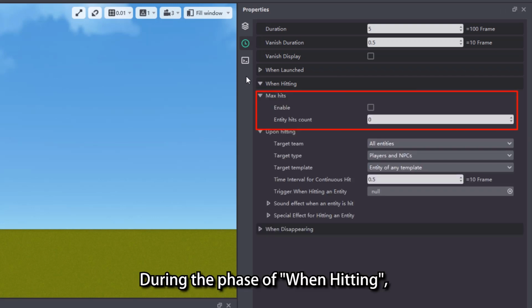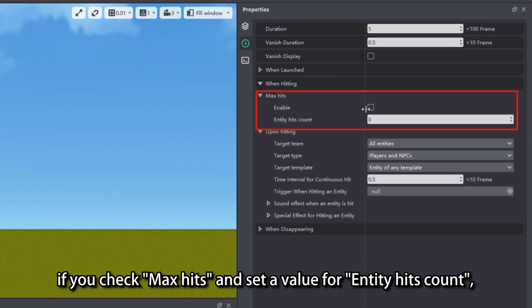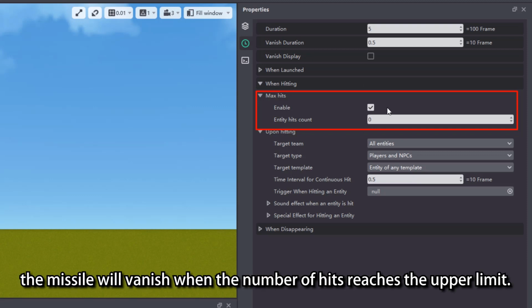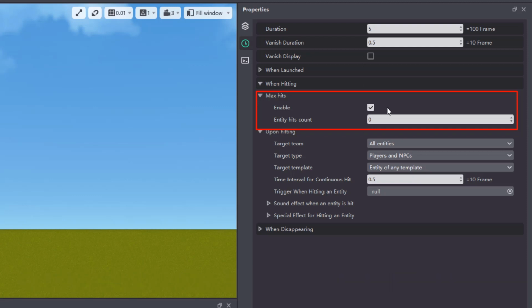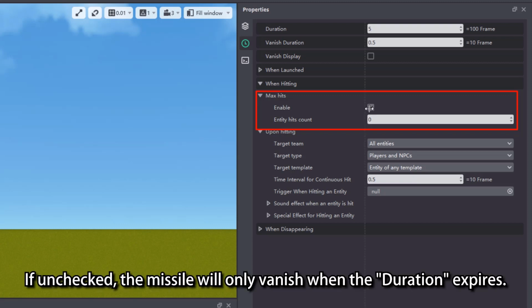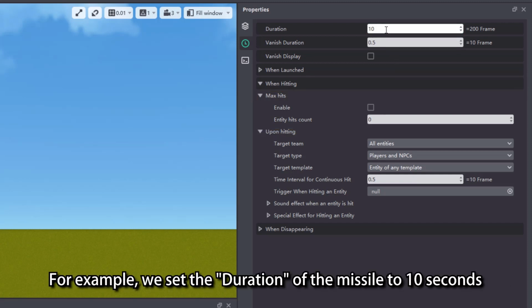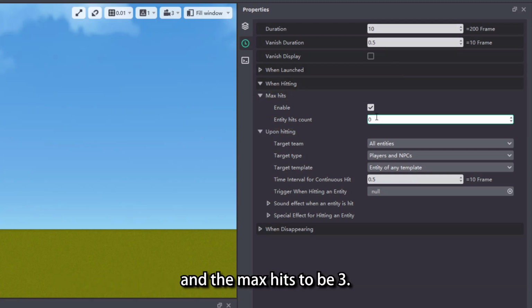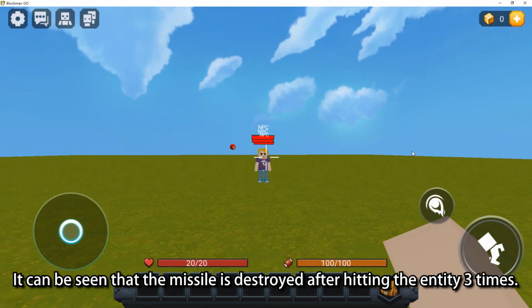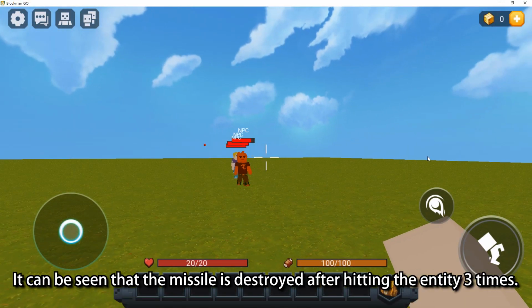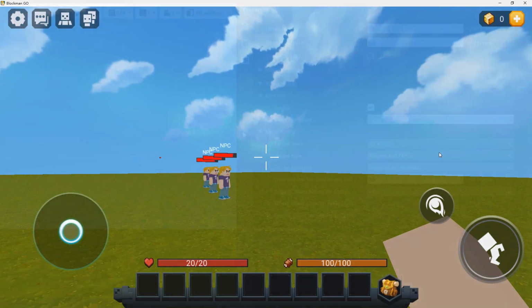During the phase of when hitting, if you check max hits, and set a value for entity hits count, the missile will vanish when the number of hits reaches the upper limit. If unchecked, the missile will only vanish when the duration expires. For example, we set the duration of the missile to 10 seconds and the max hits to be 3. It can be seen that the missile is destroyed after hitting the entity 3 times.